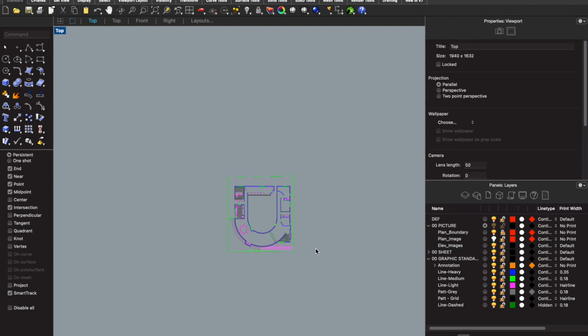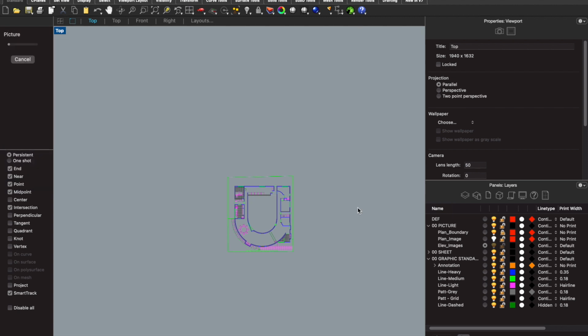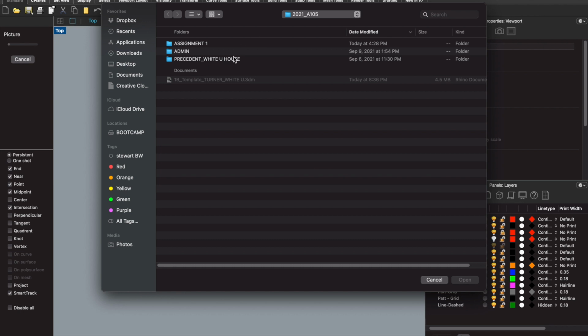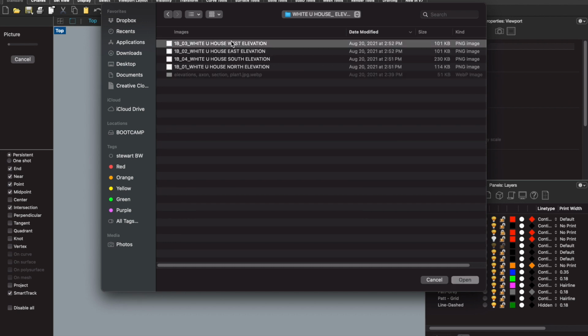So now we select that layer, and let's import our elevations that we downloaded using the picture command or picture frame if you're using a PC. So I will go to where I saved my files. Hopefully you saved them in a very organized way too.